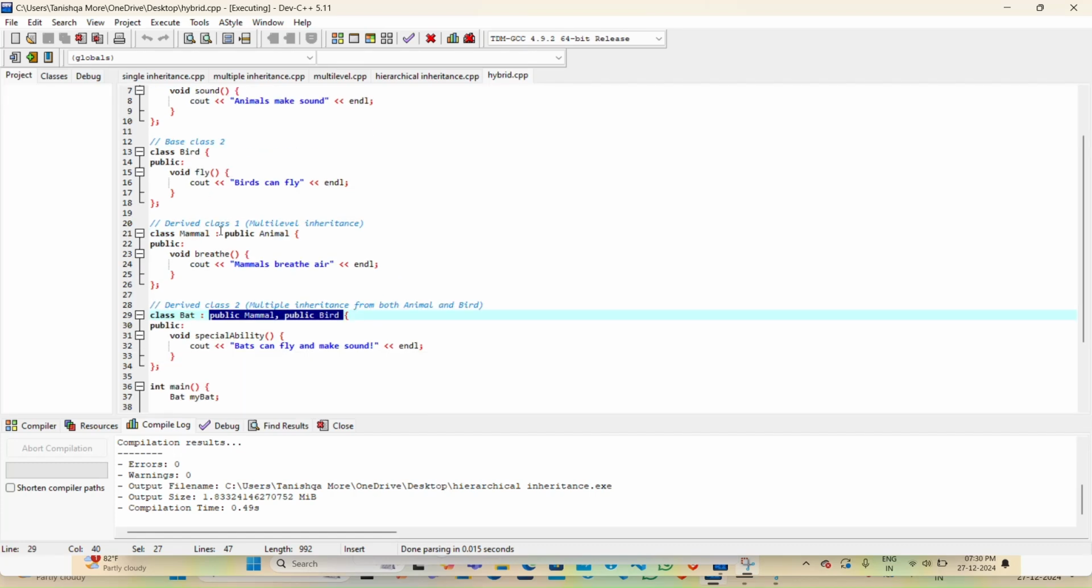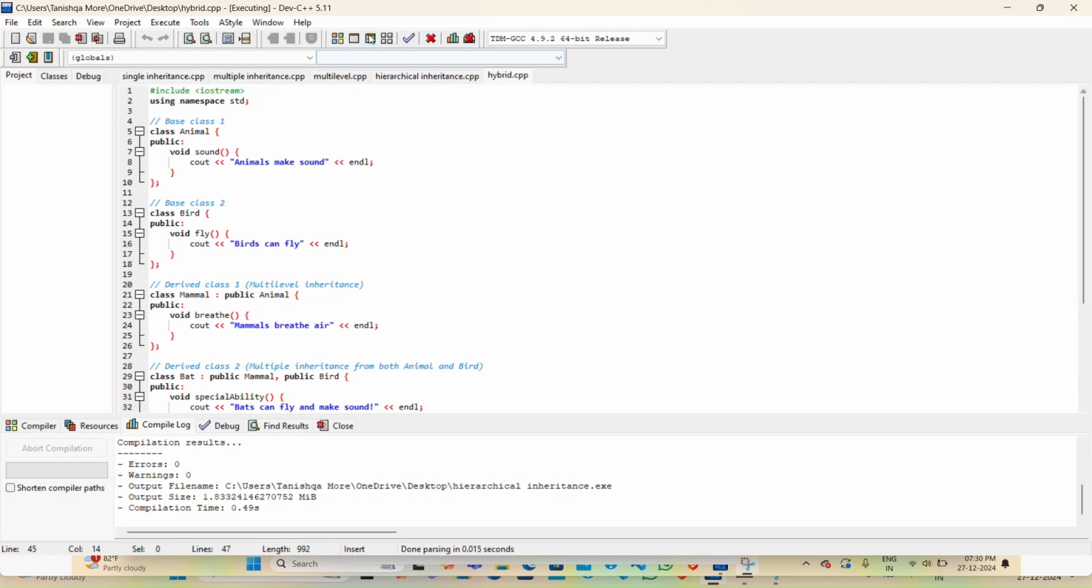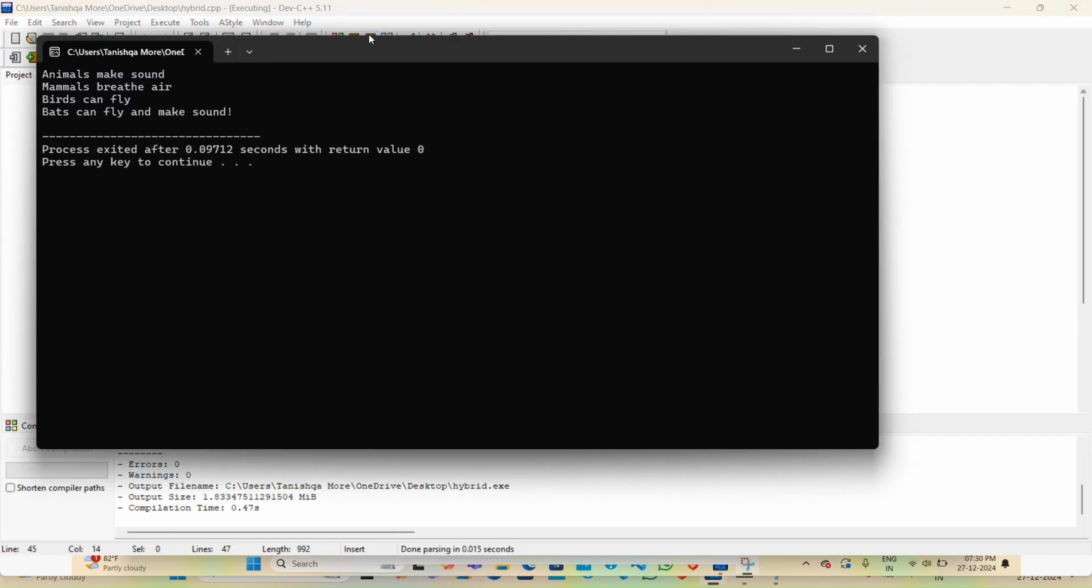And class mammal is derived from animal. This can even be called a single inheritance, not multi-level, as only mammal is derived from animal. Now in int main, again we make the objects and we call the functions. Return 0. Let's see the output. Animal makes sound, mammals breathe air, birds can fly, bats can fly and make sound. So here we have executed our programs correctly without any error.